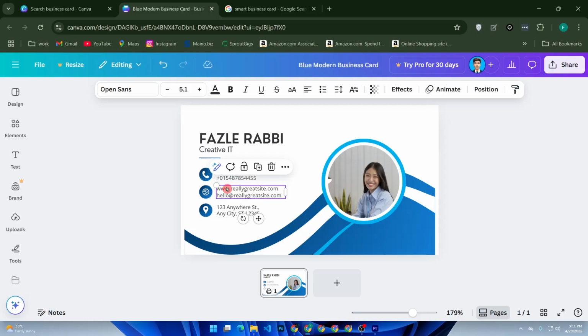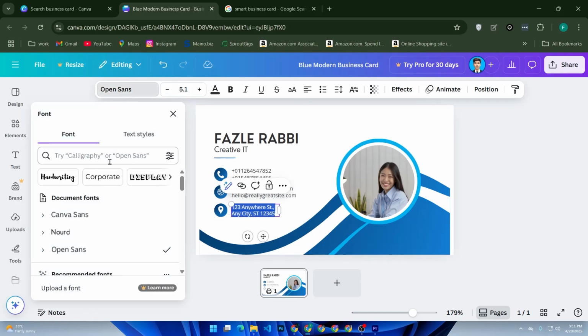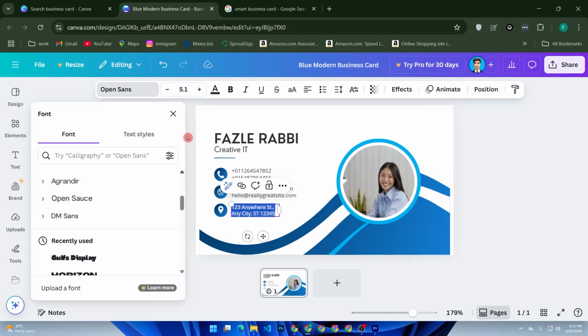You can attach your website using a link and email address and your location. You can change the font size and alignment to make it match. Click on that and click font style, then choose from here one.